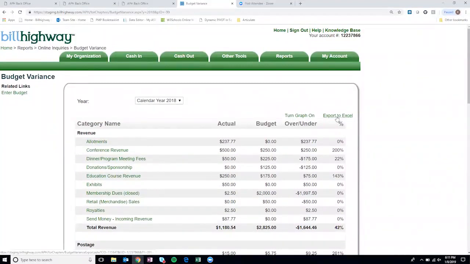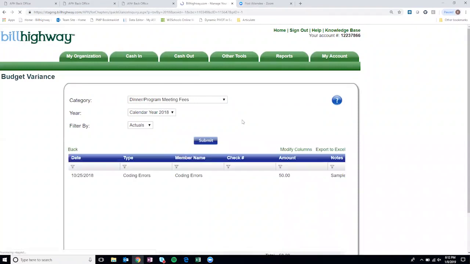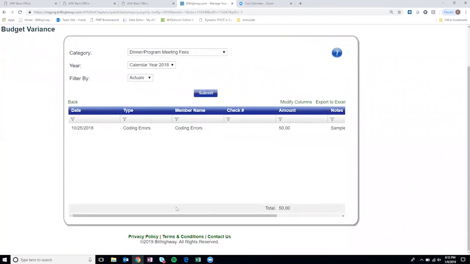From here, this report, I can actually export it out to Excel if I wanted to work with it in a format outside of Bill Highway. Also, any green links that you're going to see within Bill Highway are clickable links. So from here, I can click into this chart of account category, where it brings me to a detailed report where I'm going to be able to dive in and see what amount I put in for this chart of account, so I can see a detailed report on that.